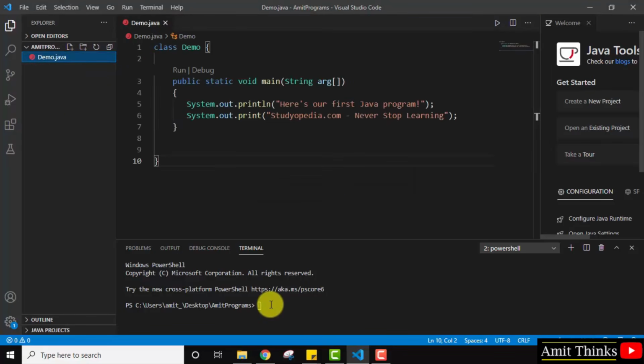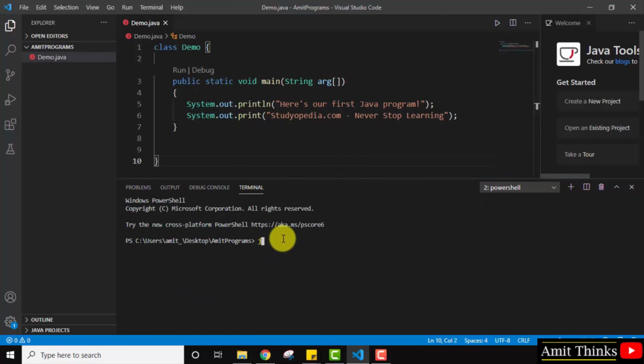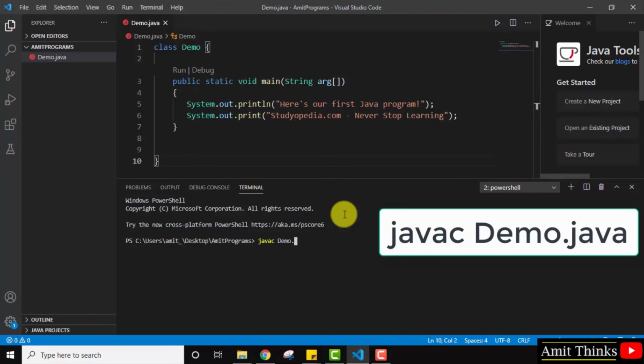Here it is. Now I'll type, let's increase it. Now I'll type javac. The file name is Demo.java. Press enter. Here you can see we compiled it successfully and the class file generated.